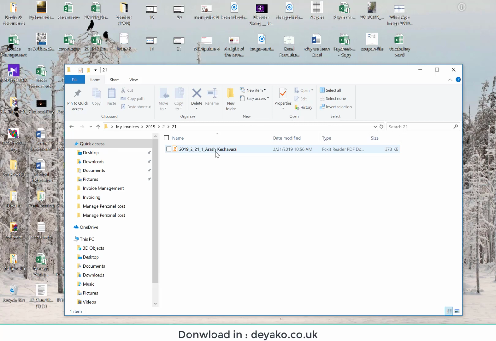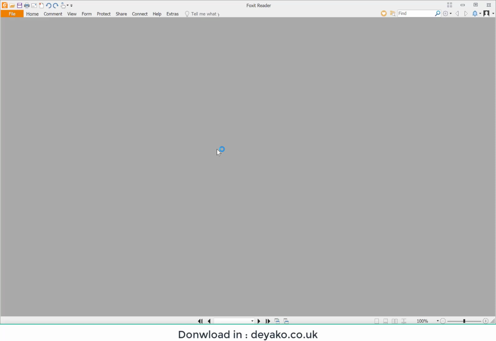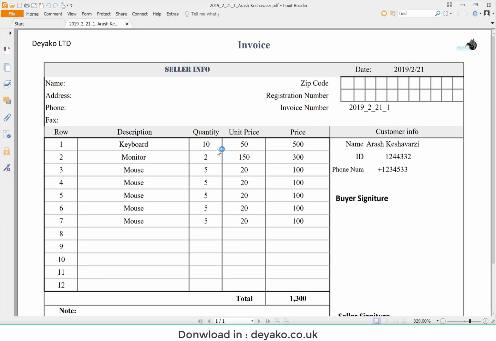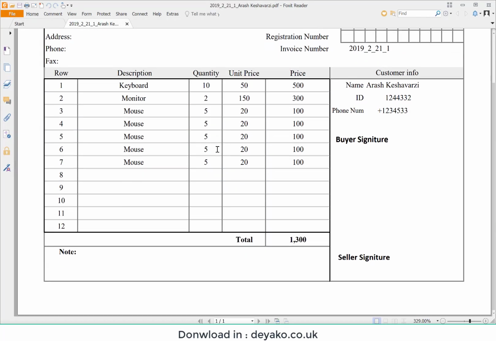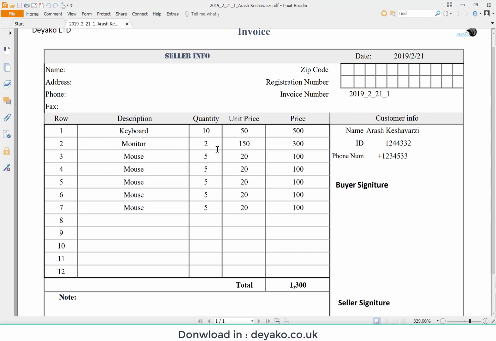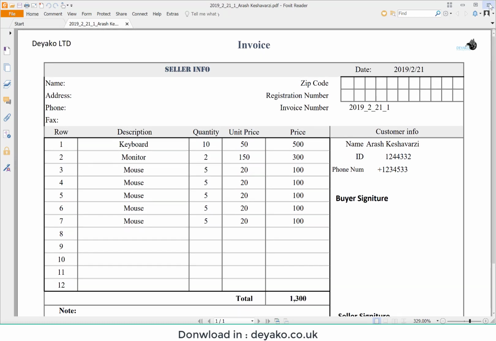For example, one invoice for Arash Keshavarzi in 2019, month 2, day 21, and this one is the first invoice in this day for Arash Keshavarzi. And if you open this PDF file, you can see the invoice PDF here as well.